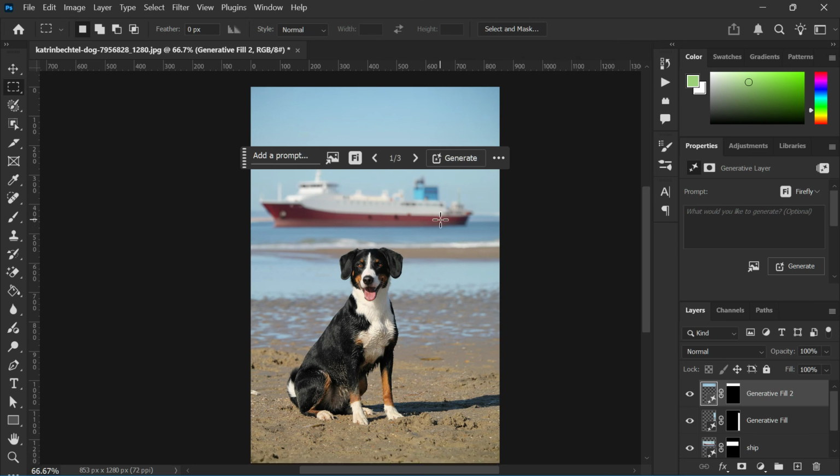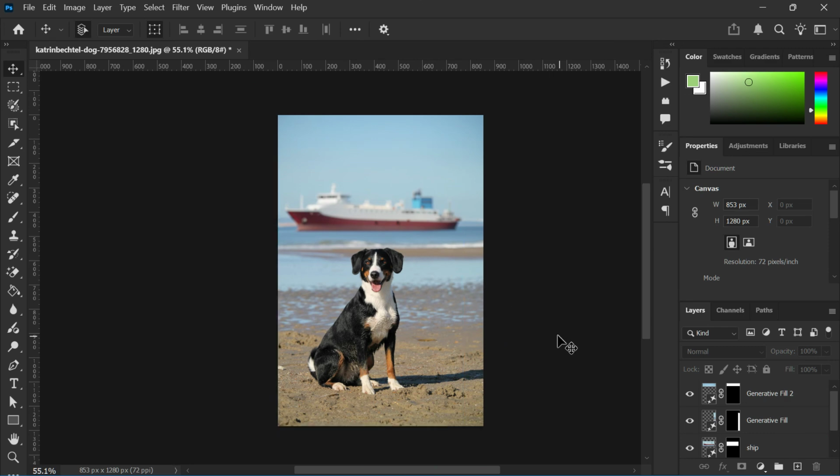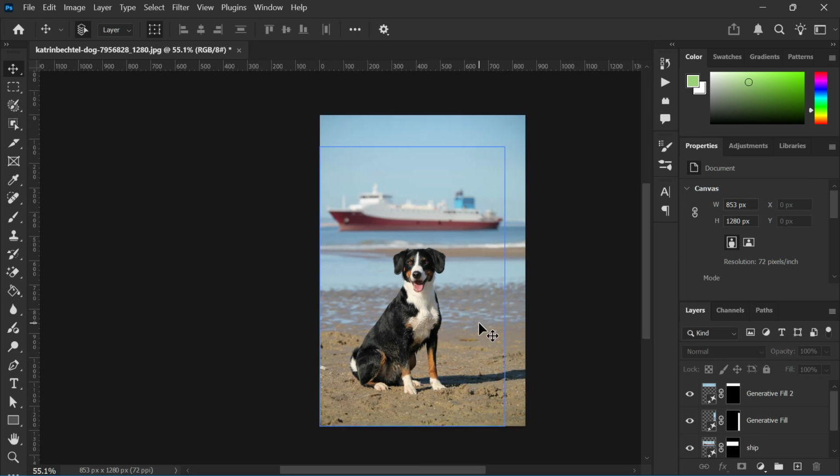You can also use the text-to-image feature by going to the Generate Image option. Here, you can type a full prompt and create completely new visuals from scratch right inside Photoshop. This is great for concept art, thumbnails, or creative projects.